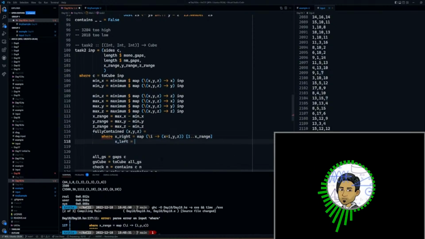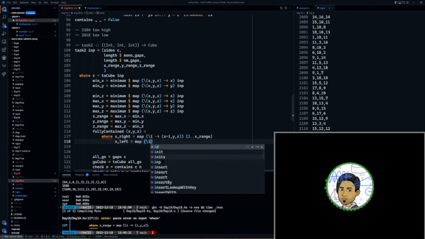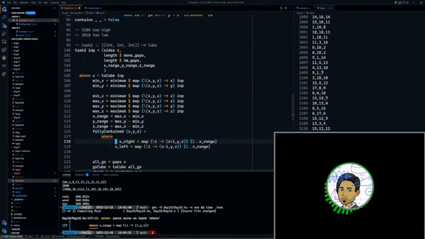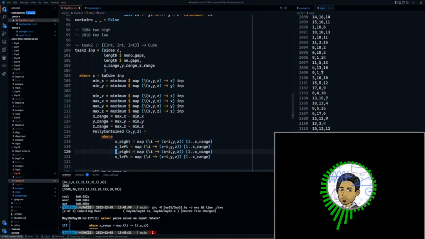X left is equal to map I x minus y comma z, 1 to x range. Okay, and I copy it and I say x and y. Okay, I just do y, I range.